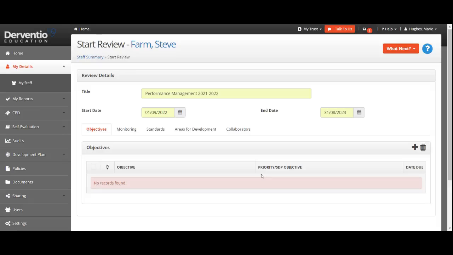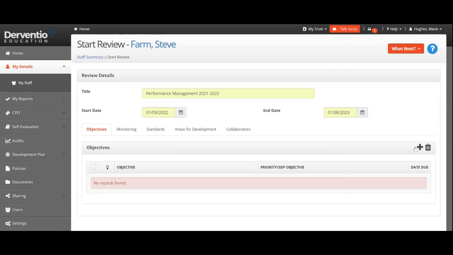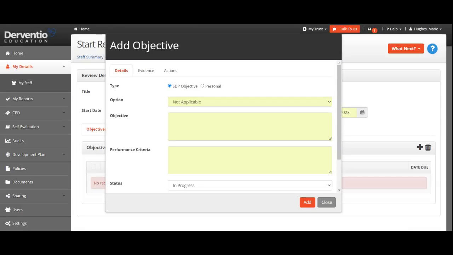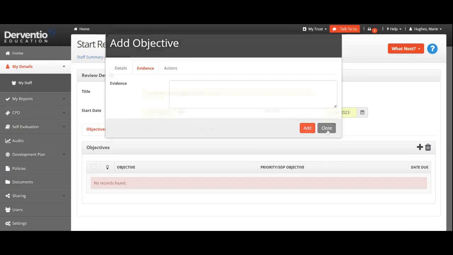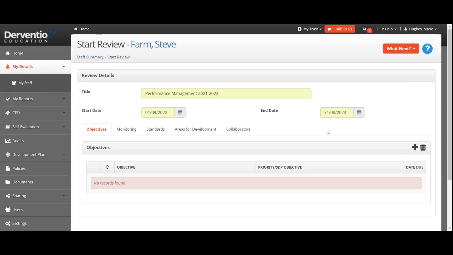So this gives you the opportunity here to actually add an objective, and you can link it to the school development plan if that's in place, adding the objective, performance criteria, adding prompts for evidence or actions accordingly. It may be that your organisation has also decided to actually populate with some standard objectives, of which the line manager will see these in place and be able to edit accordingly.